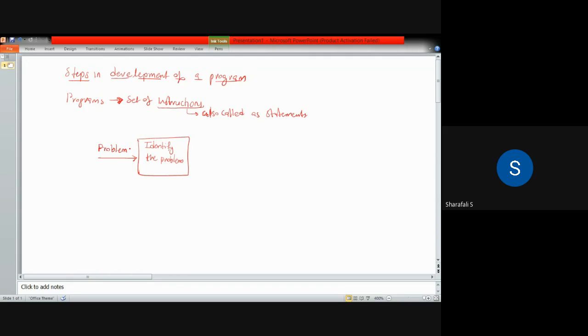So first we have to identify the problem. That is the initial or the first step of any program or any such kind of development of instructions. So we have to identify this problem, and then we will convert that, using the human brain, into how we can solve this particular problem. And this will go to the next step, which is nothing but the algorithm or flowchart.